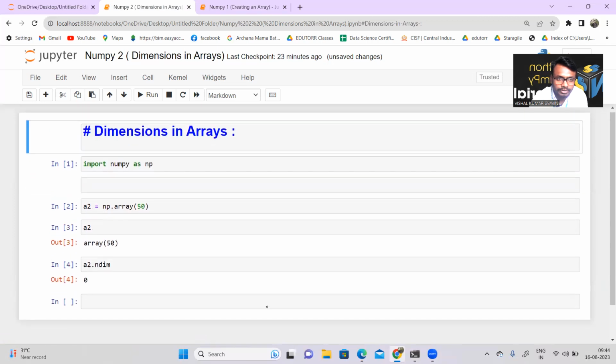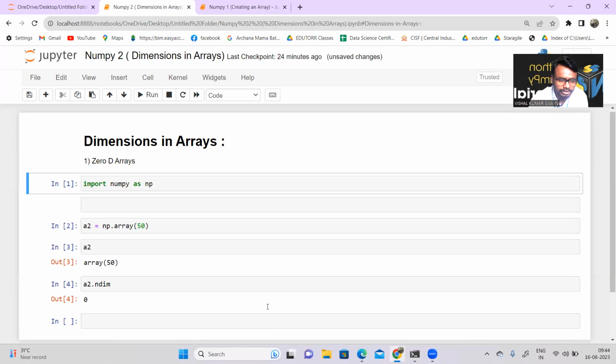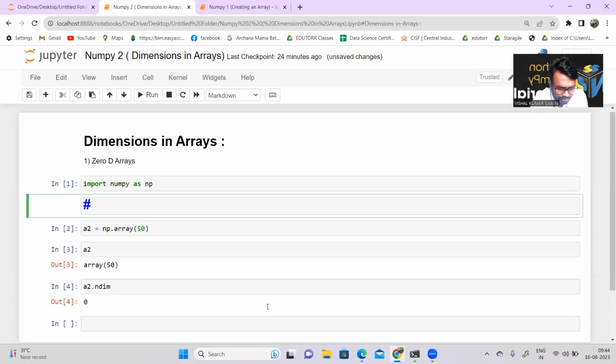Let me write again. First of all, I will discuss what the 0D array is. You can write 0 dimensions, or 0D arrays. Let me first complete this one, then after that I will jump to the next one. So in these 0D arrays, let me write the definition part.